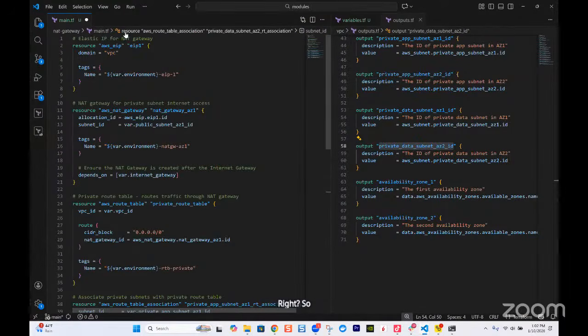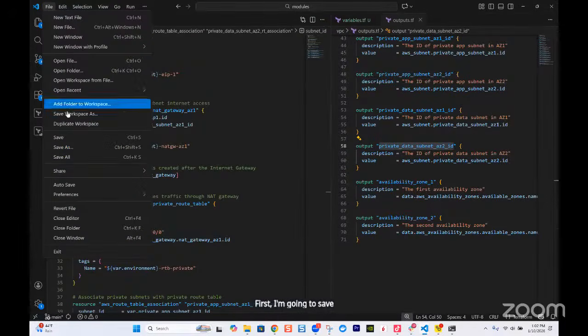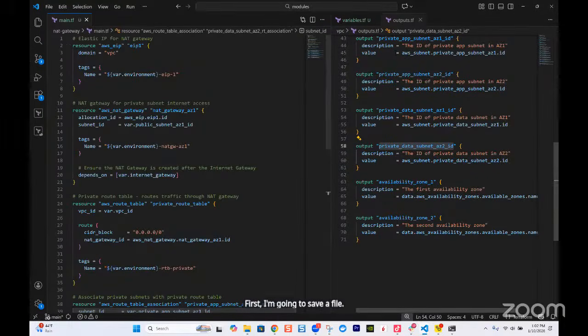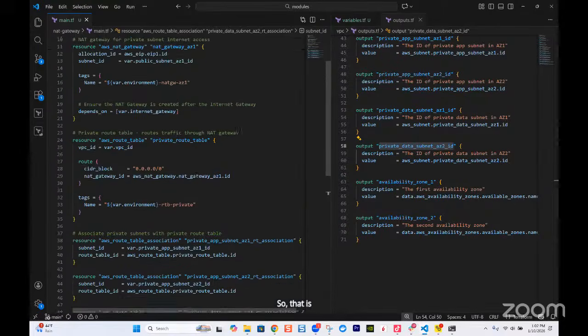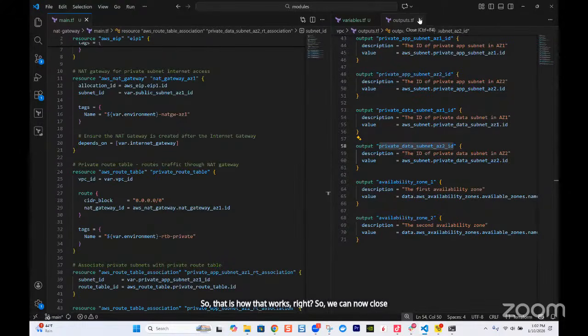So here, first I'm going to save the file. So that is how that works, right? So we can now close this VPC output.